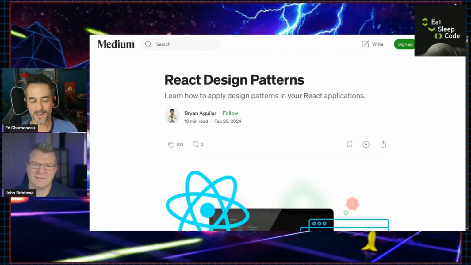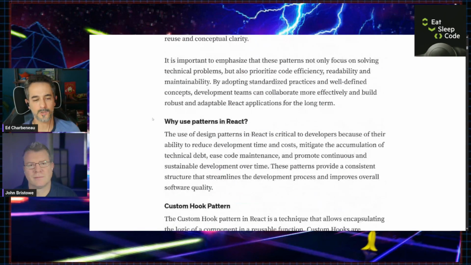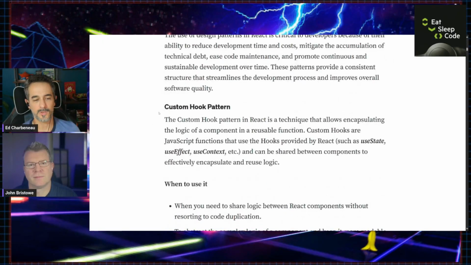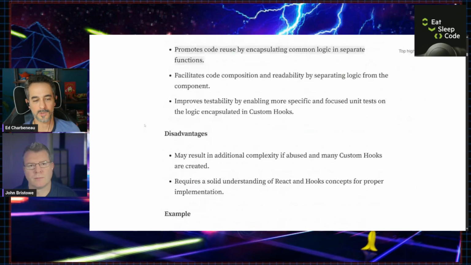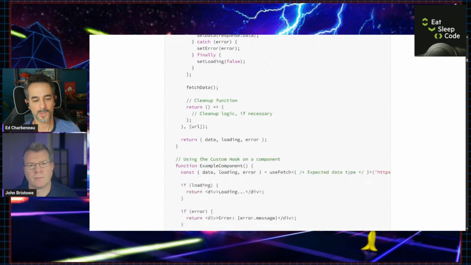React design patterns. We talked about design patterns last week for JavaScript, and I found one for React this week. Learn how to apply design patterns to your React applications. This one has some stuff that's very specific to React, which I thought was good because it wasn't the usual. Last week's were JavaScript patterns, which are kind of similar to the ones in C# and so on. This one is very much React, like a custom hook pattern, when to use it, when not to use it.